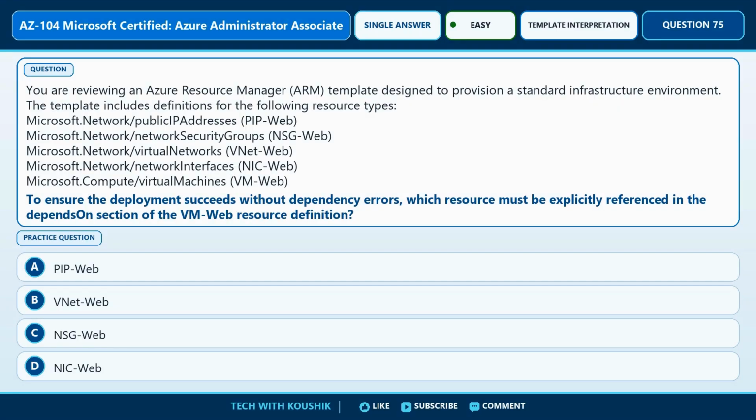Proceed to question number 75. The focus now shifts to template interpretation. Review the situation. You are reviewing an Azure Resource Manager, ARM, template designed to provision a standard infrastructure environment. The template includes definitions for the following resource types: Microsoft.Network/publicIPAddresses, PIP web, Microsoft.Network/networkSecurityGroups, NSG web, Microsoft.Network/virtualNetworks, VNet web, Microsoft.Network/networkInterfaces, NIC web, Microsoft.Compute/virtualMachines, VM web.